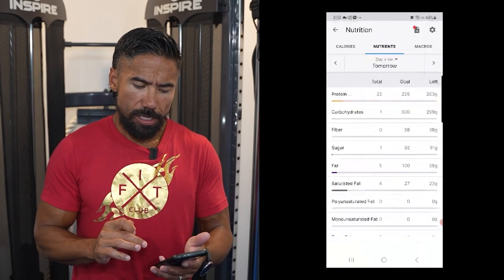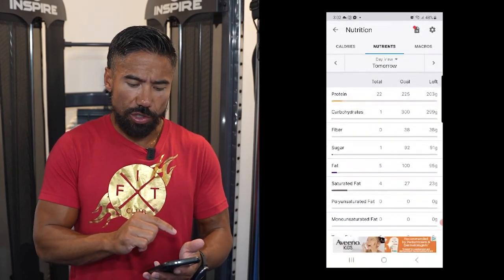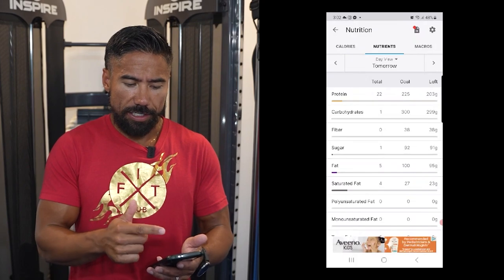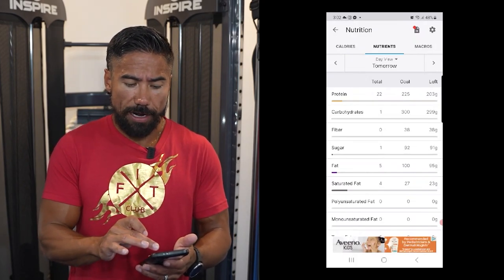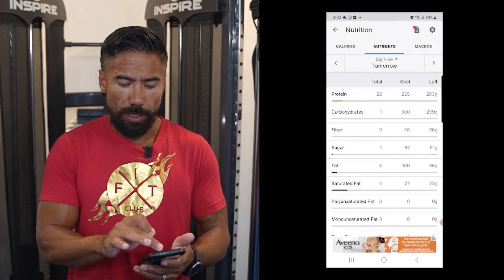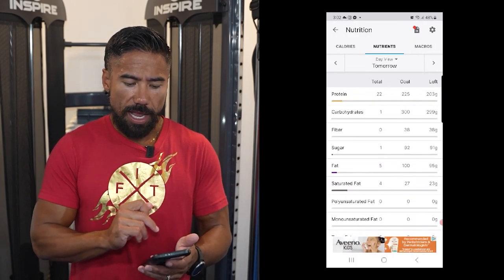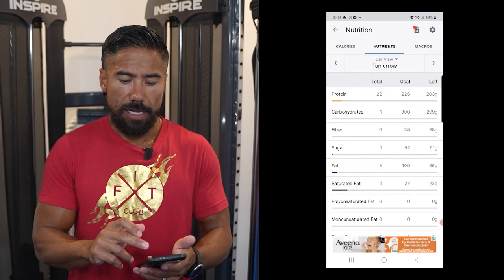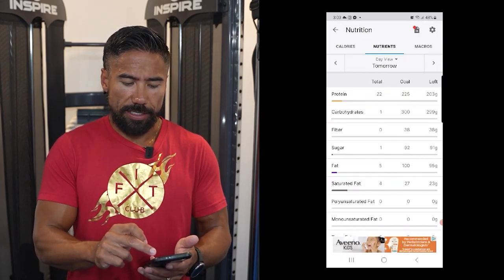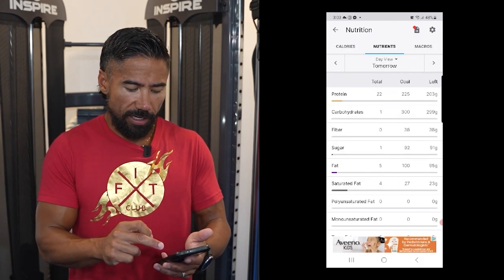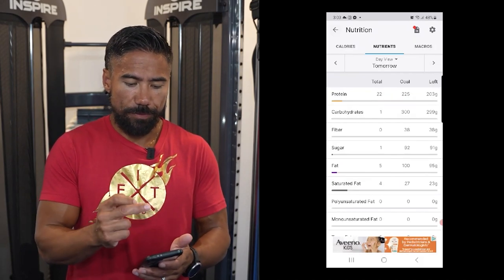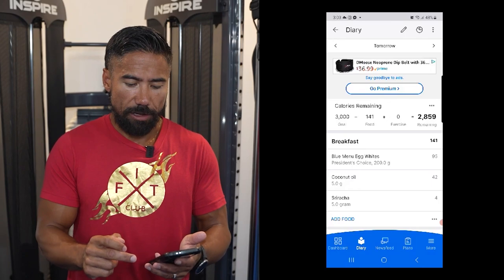So when you click in here, it's going to show you what your total is. Right now I just did the meal that we showed in an earlier video, where it's protein, 22 grams. So it's showing me what my goal is, how much I've consumed, and how much I have left. Okay, so that's the other screenshot that you're going to send. They're going to be looking at your protein, your carbs, your fat, and your fiber. So you would send them a screenshot of that. If I go back, there's my calories in, calories out.